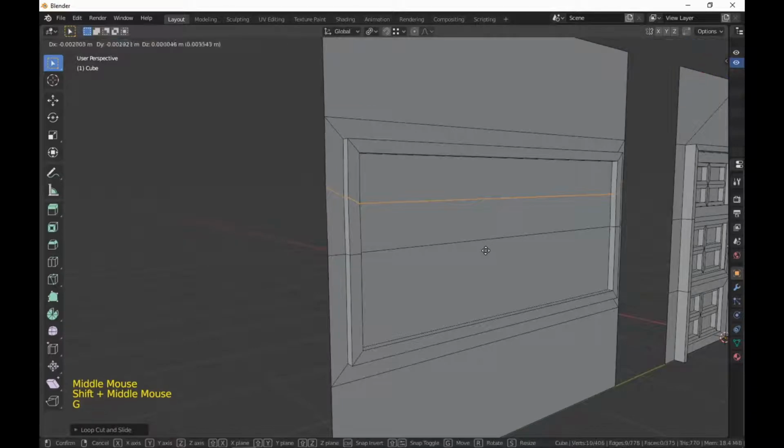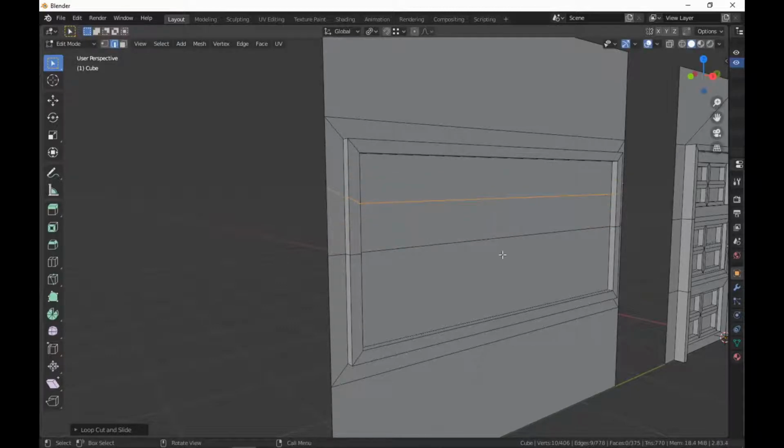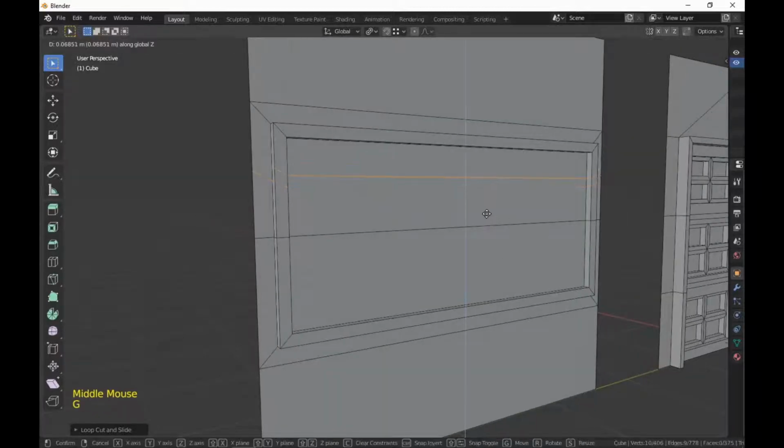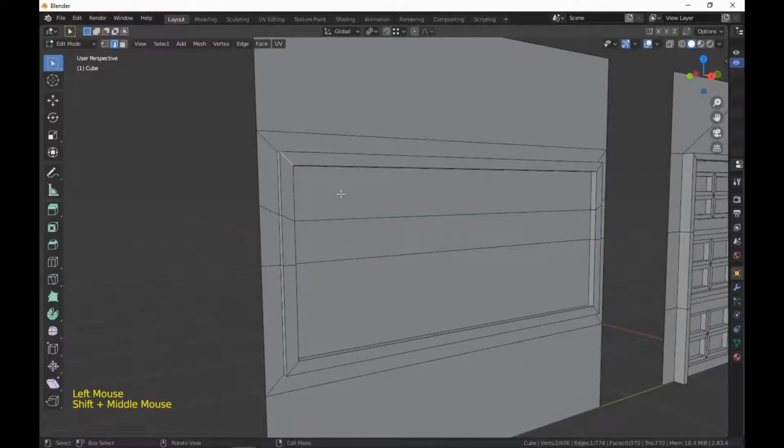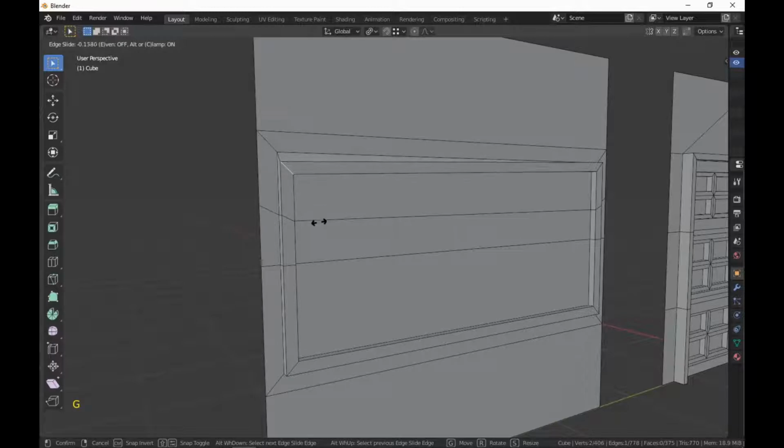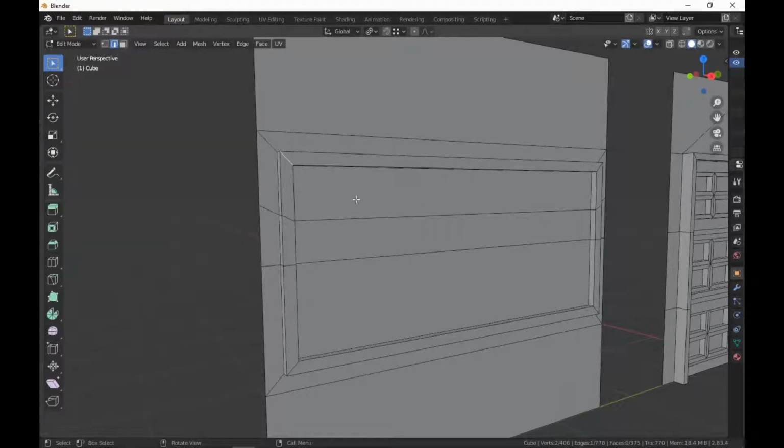So if we was to GG this, right, this is something else as well. GG, there is GZ, that will grab everything there and it will just move it in the Z axis exactly the same as it is. Okay, GG will move it along the edges. So let's say we was to grab that one and GG that one, we can move it along and up and down and side to side along where it's already going.